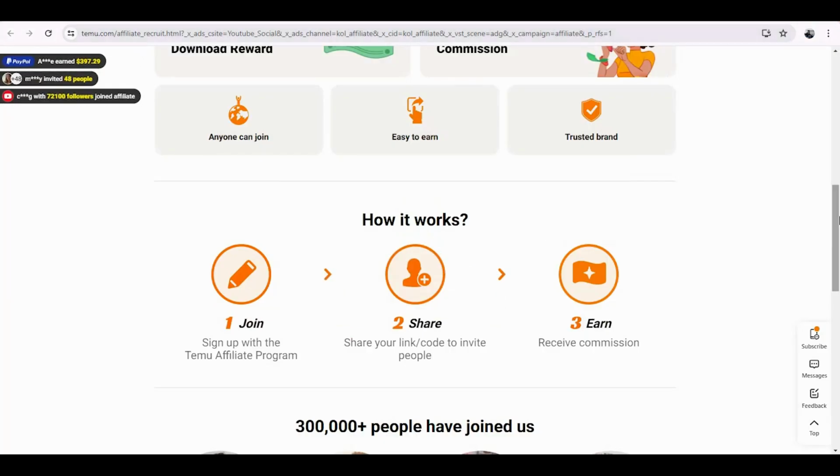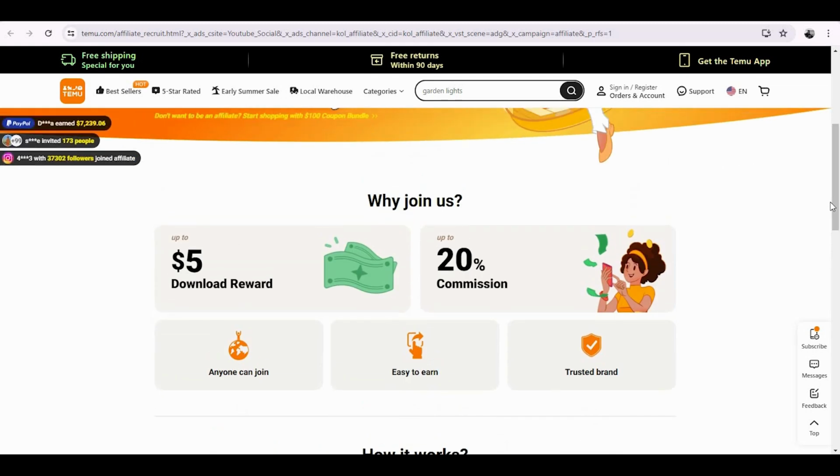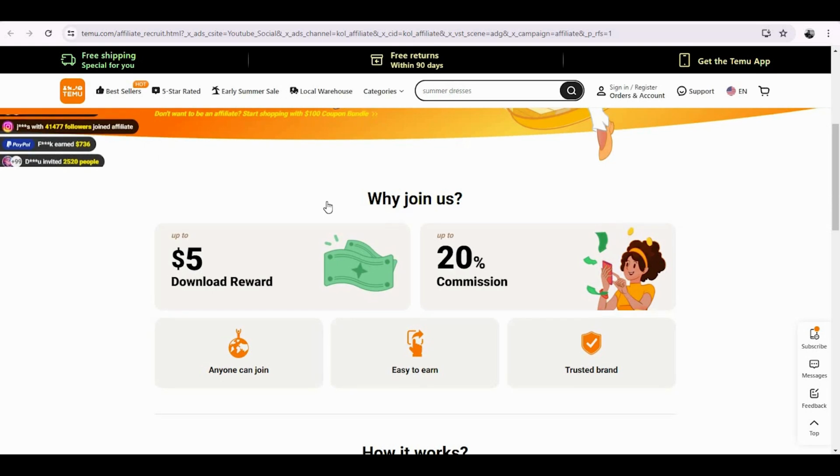Once you've signed up for the program, you have to share your link or code and invite people, and then you will be able to earn. And the best thing is you get rewarded with $5 at the time when you sign up on Temu, and you can earn up to $5,000 every month. So join Temu and then you can earn extra from here. So that's it, guys. This is how to join the Temu affiliate program.